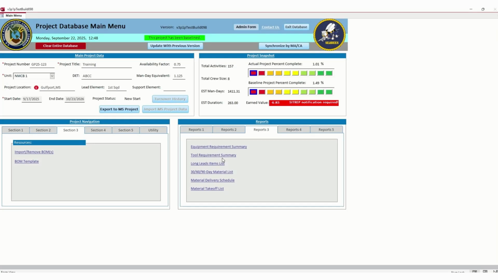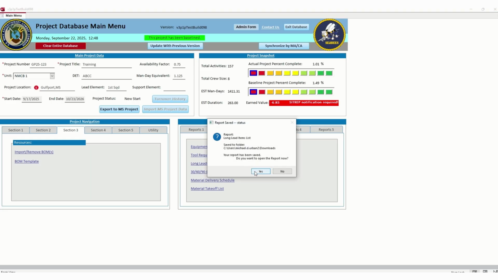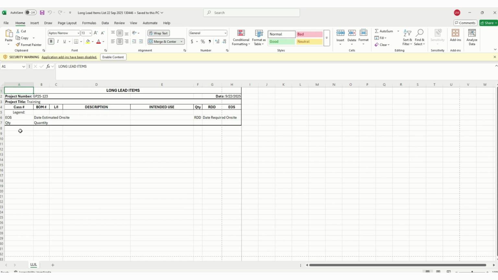Long lead items. If you had long lead items on your CAD sheet, it would list them here. So if we had a generator on this one or a transformer on this electrical, this would tell us that it's a long lead item and that we wouldn't get it for a while.